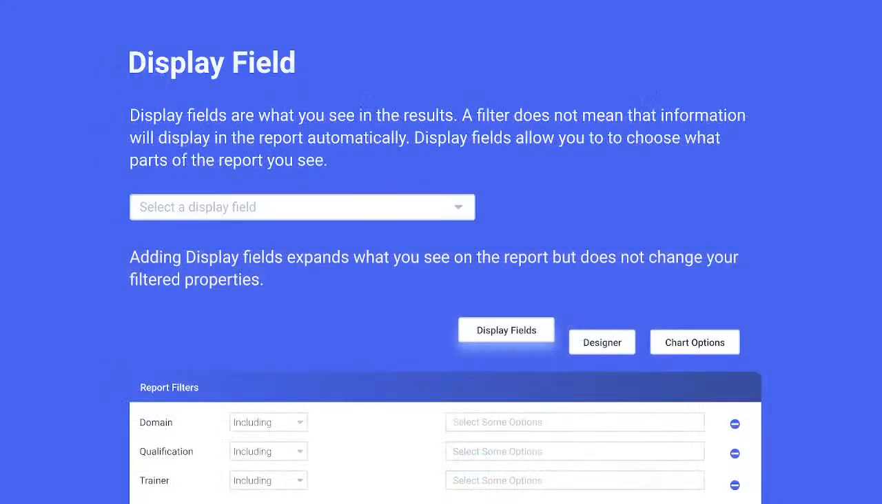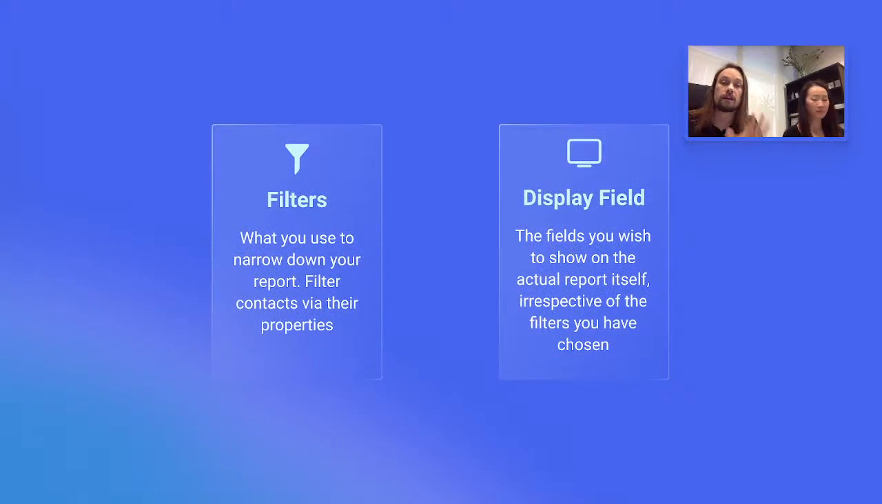They're what you'll see in your table of results. So although you might want to only look at students that are, say, in progress, you might want to know their names, emails, the course, and all those wonderful details, and those will need to be set up as display fields to be viewed. So as we go through today, you'll see us using both of these in concert, filters to narrow down on things, and display fields to make sure that our results are actually meaningful.